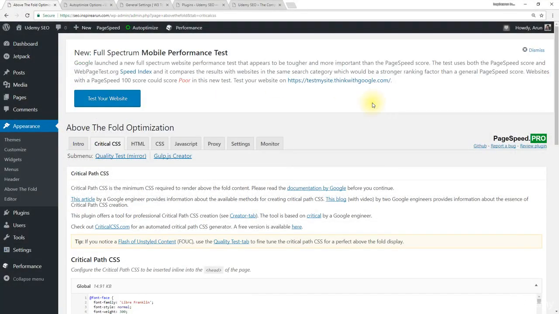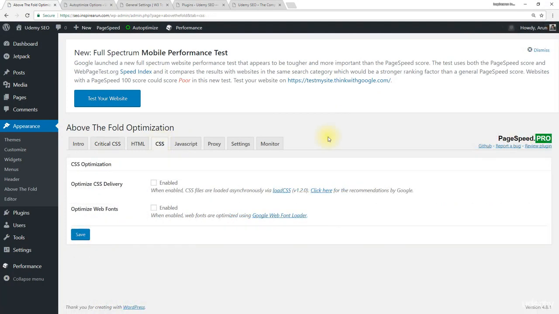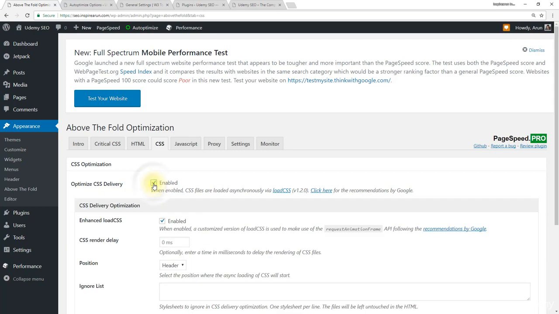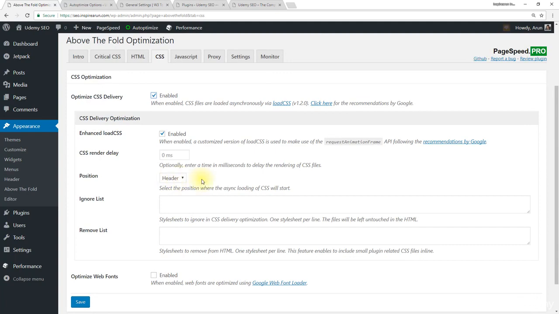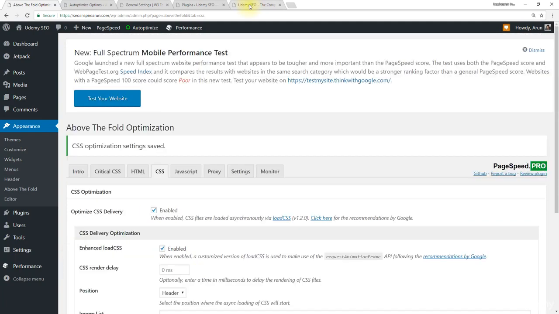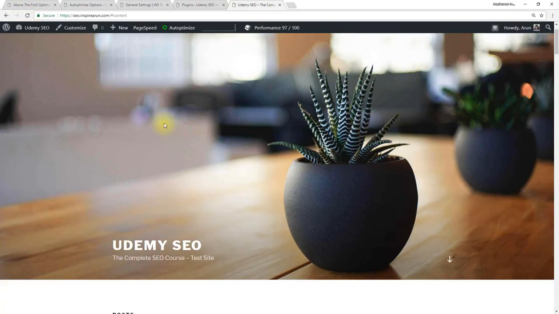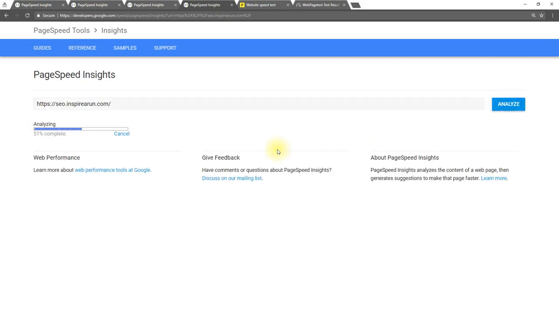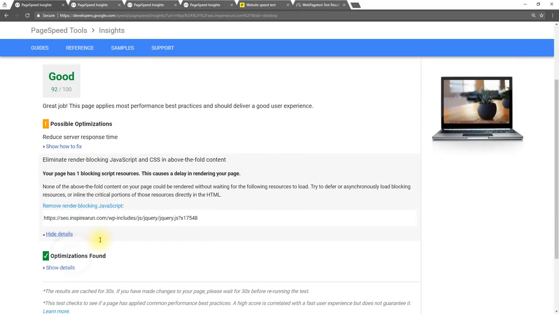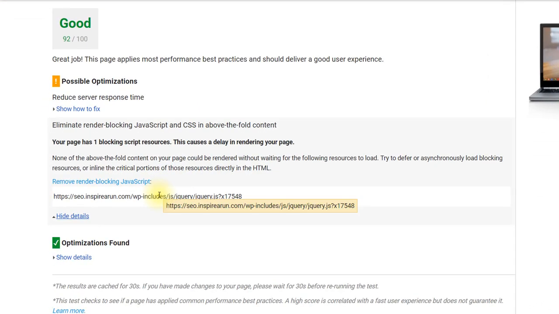So let's come back to Above the Fold Optimization, come to the CSS tab, click Optimize CSS Delivery. Click Enhanced Load CSS and leave the position to header, then click save. Now let's refresh our website. See, the score has increased to 97, but let's check it officially with PageSpeed Insights. Let's analyze our website again. You can see that the eliminate render blocking issue has shifted from CSS to JavaScript.